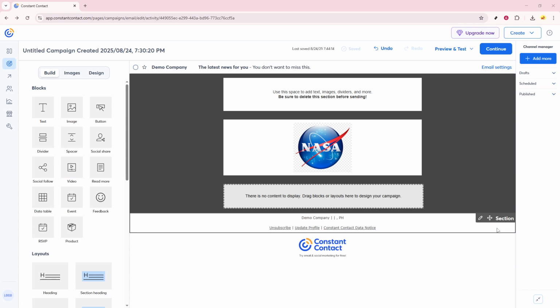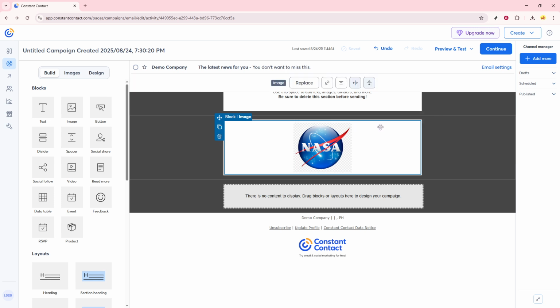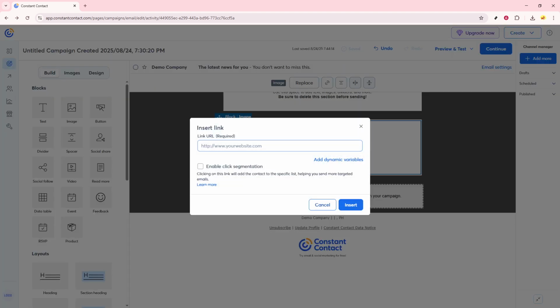First things first, you want to open up Constant Contact and navigate to the email editor where you're designing your message. Once you're in, you can select either a block of text or an image to which you want to attach a link. For the purposes of this demonstration, let's say you're using a NASA icon as an example. You'll need to click directly on the block containing this image or text.